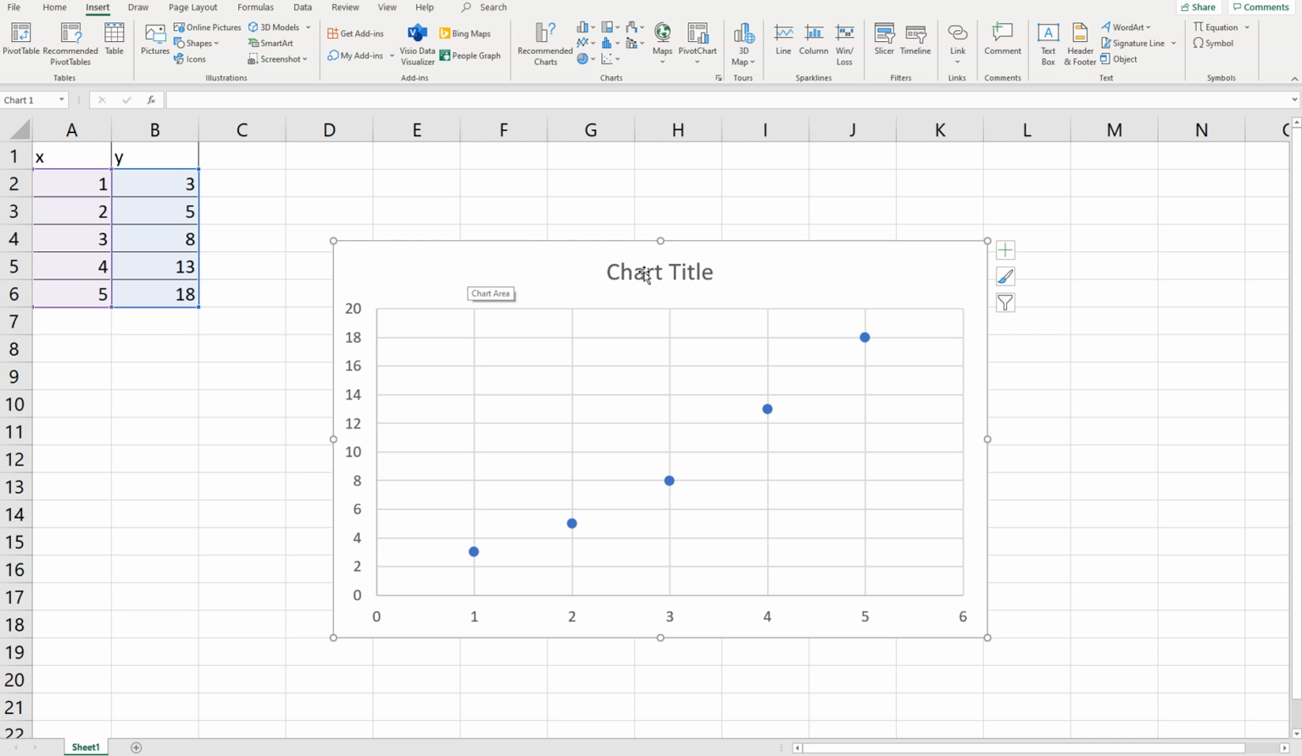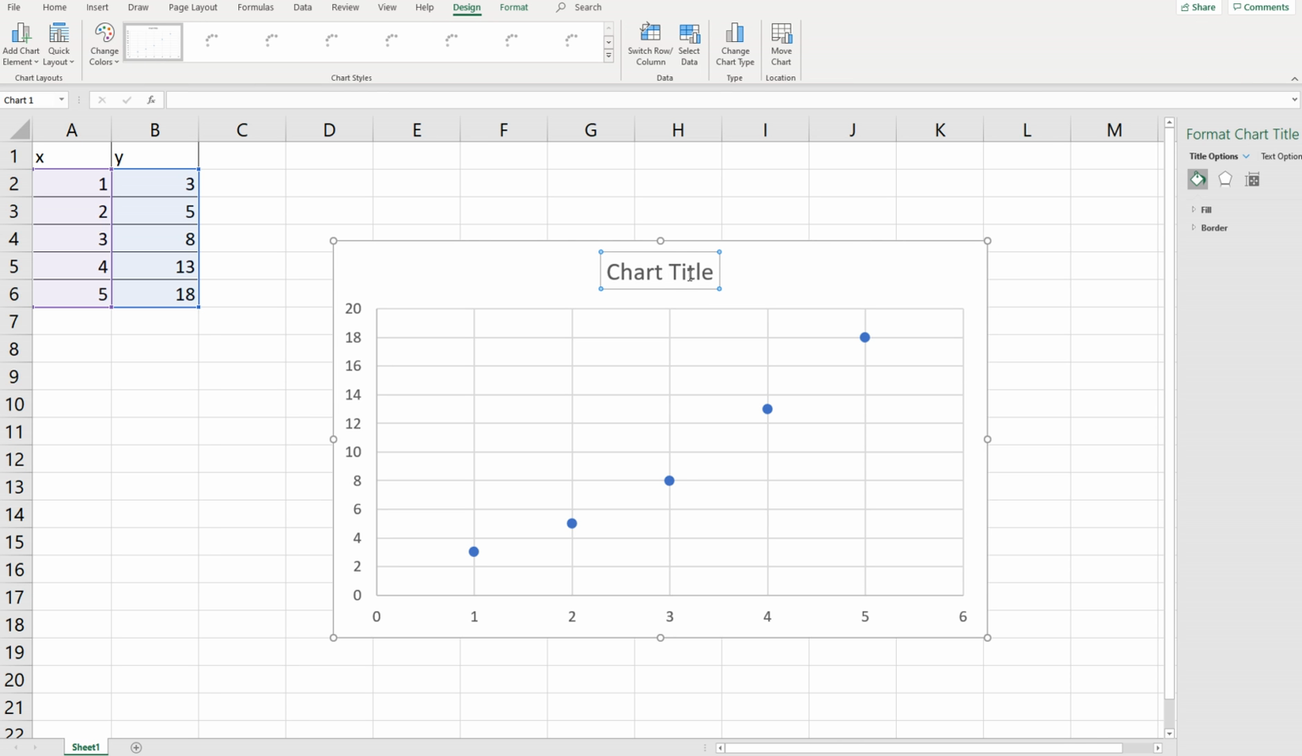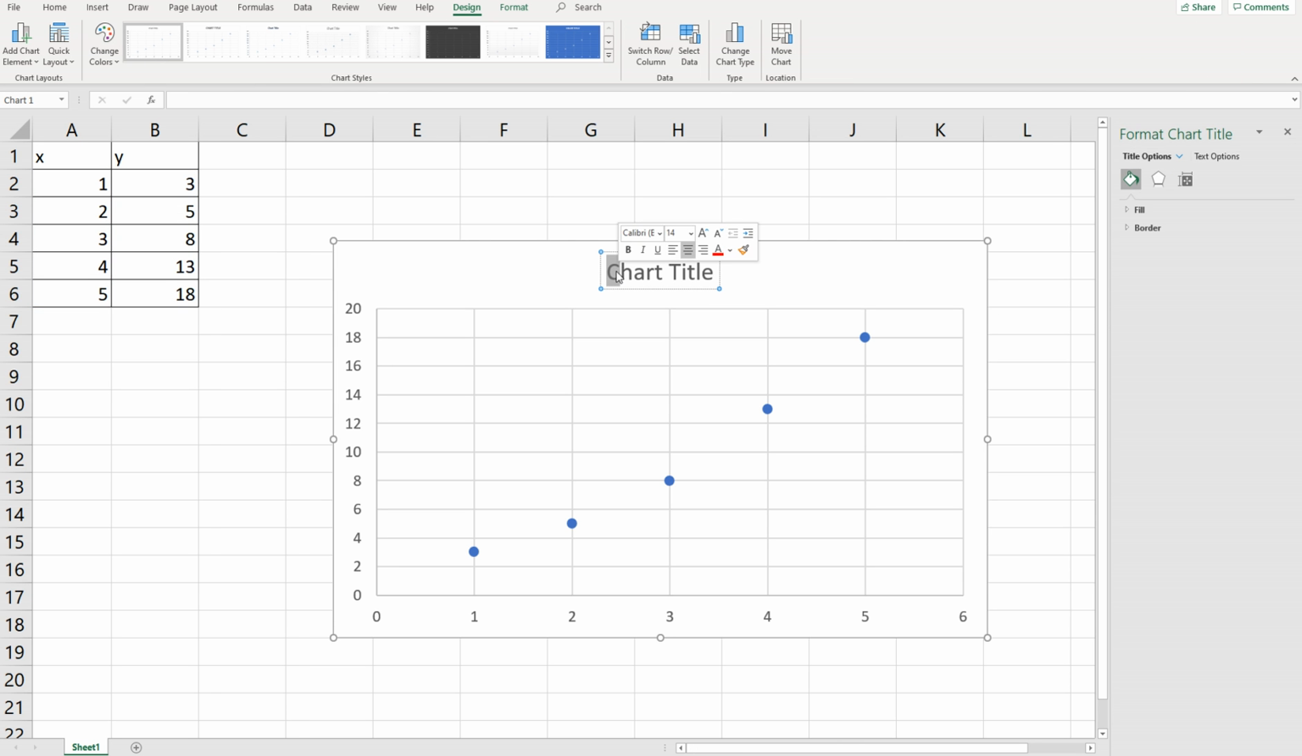Now this is a pretty good start, but we always want to improve our graph a bit by labeling things properly. So I'm going to call this, let's say, Y values versus X values. Now that's not a very good title because I'm not dealing with context here yet, but I just want to show you how you would type that in.